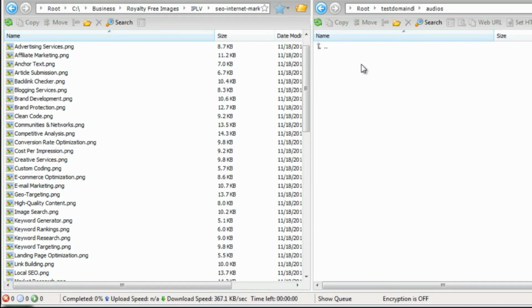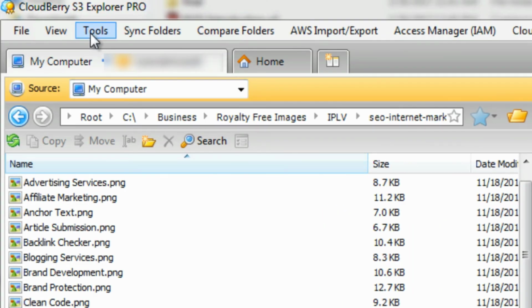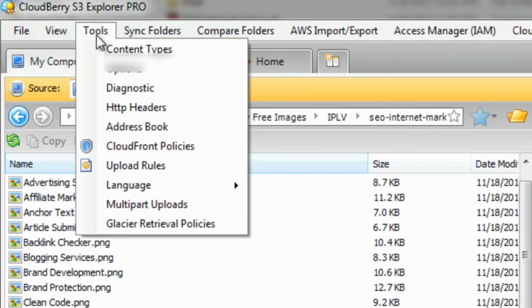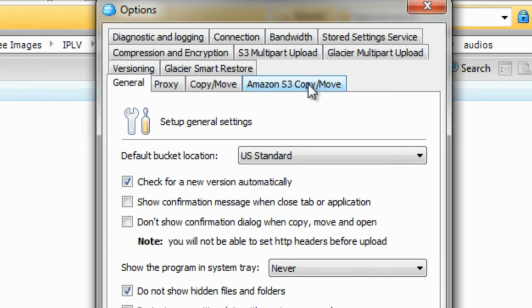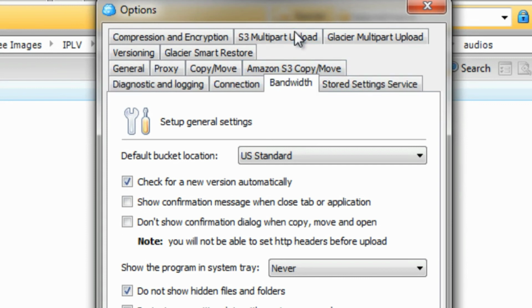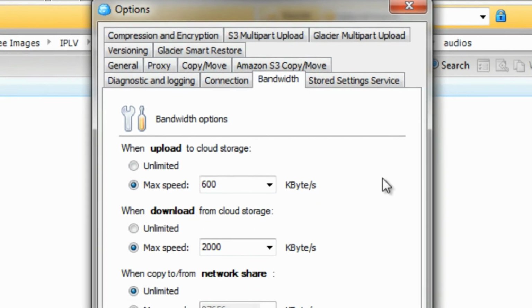Now, before we transfer files to your Amazon S3 account, I want to show you some settings within the Cloudberry S3 Explorer program that I highly recommend. So if you go up at the top, you click on Tools, you click on Options, and what we want to do is go straight to the bandwidth tab. This is something that we encountered, and this is something that you might want to tweak. This allows you to control how much of your internet connection is being used to upload your files.